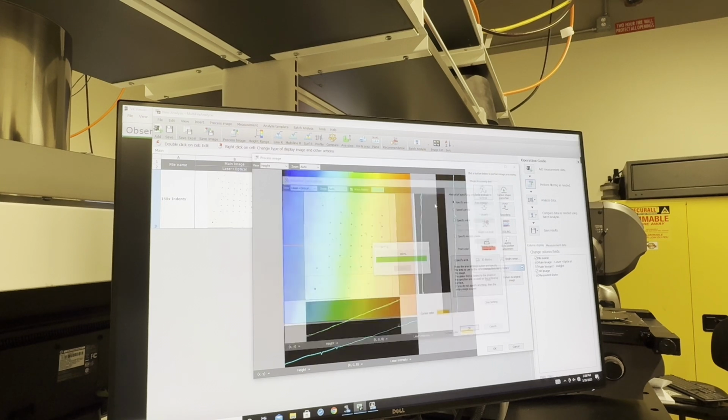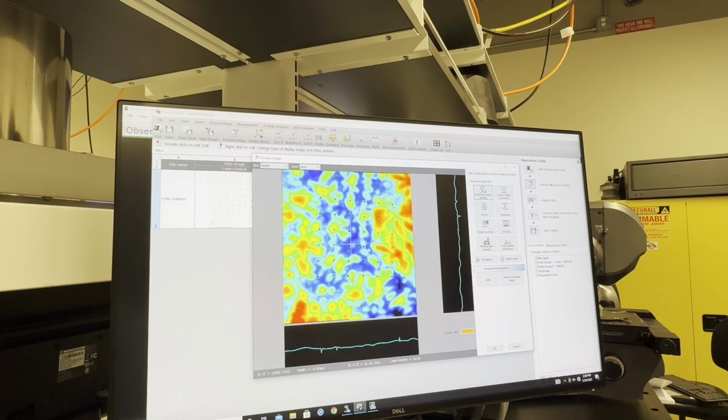It will then process the data, and as you can see, it filtered, so it looks much better than the gradient before.